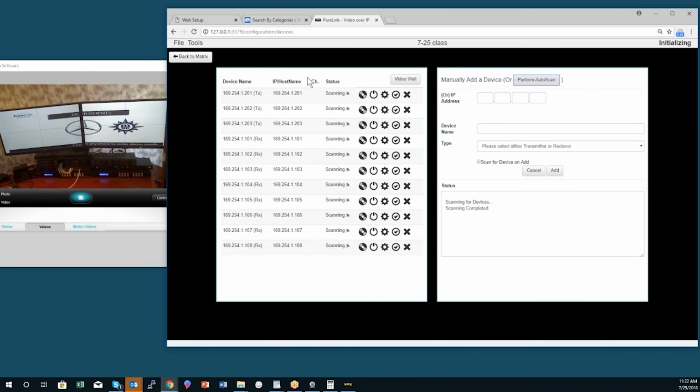Once it found the devices, it listed them in this window, and the left column where it says device name is a user-defined label. You get to decide what that says. By default, it will just use the IP information from the device.